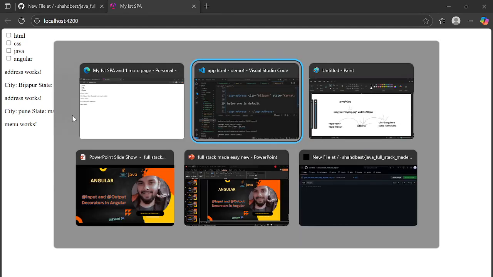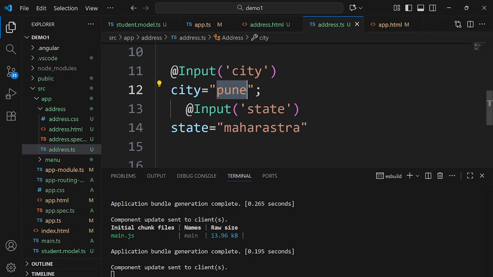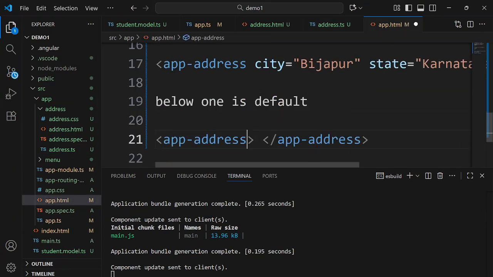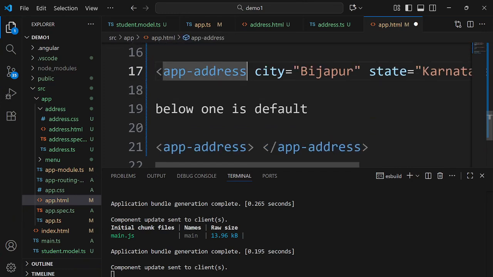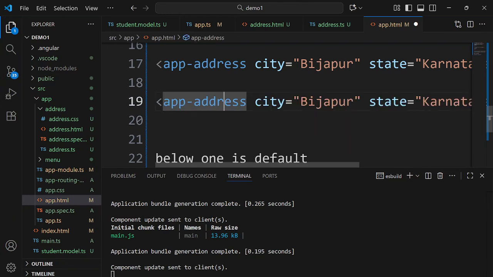Now you can see that the below one, the second one, the default one, comes up with Pune and Maharashtra. That's because while creating the address component, I've given the default value as Pune and Maharashtra. So if you don't give any value, it will take the default values, Pune, Maharashtra. But if you give any value of your choice, it will take that value. For example, if you want to use this address once again and you want to give some other values here, like let's say Mumbai and Maharashtra, then it's all fine.